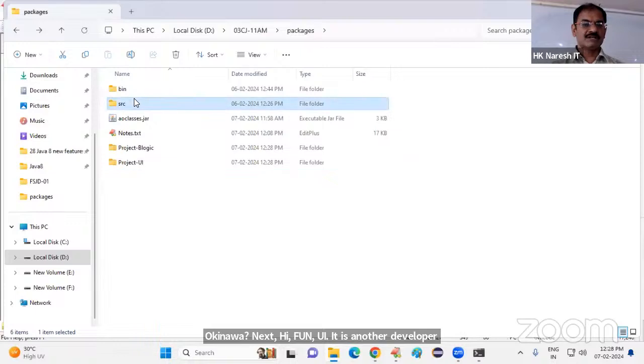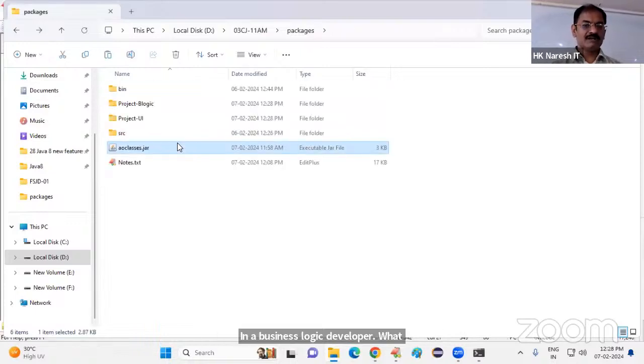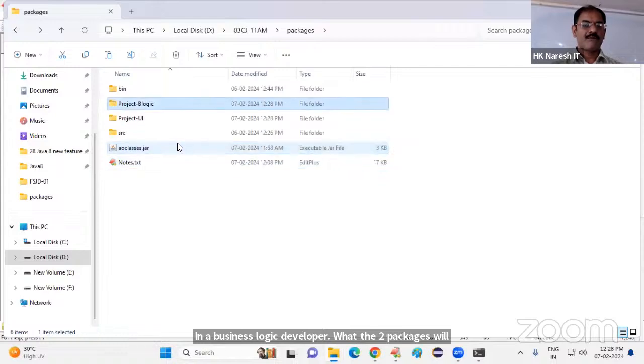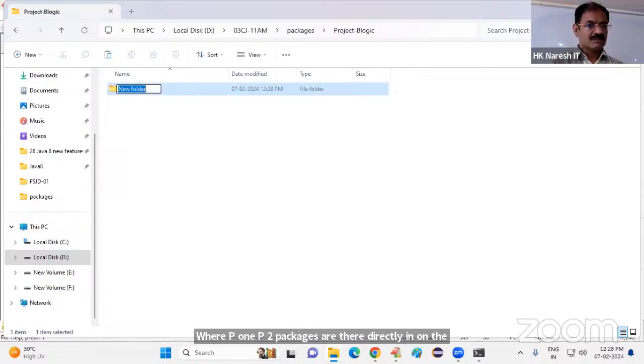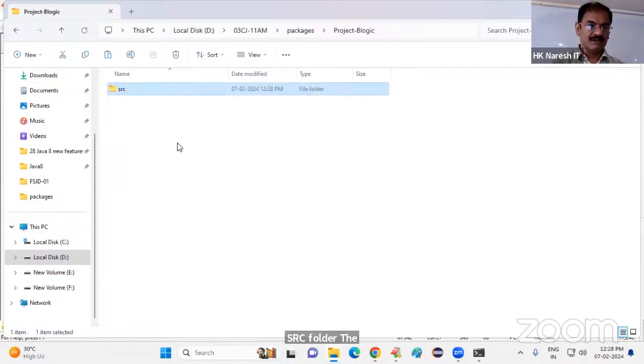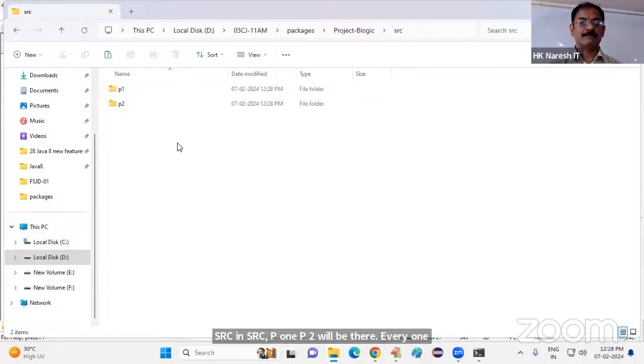In the business logic developer's project, what two packages will be there? P1, P2. Where are the P1, P2 packages? Directly under the SRC folder. The folder structure is the same. In SRC, P1 and P2 will be there. Everyone following?